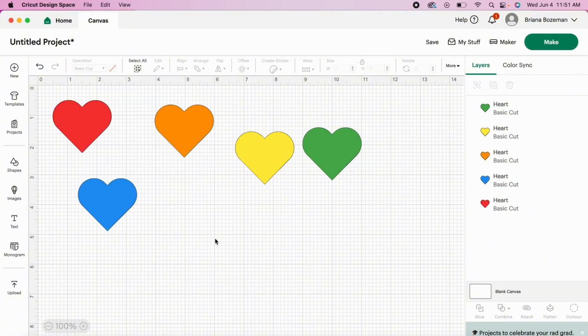Great. So now they're all different colors, but as you can see, they're not perfectly aligned. And you definitely want to make sure that your alignment is perfect when you're making t-shirts, when you're making mugs, when you're making posters. You want everything to be symmetrical and aligned so that your customer or whoever you're gifting your project to is happy.